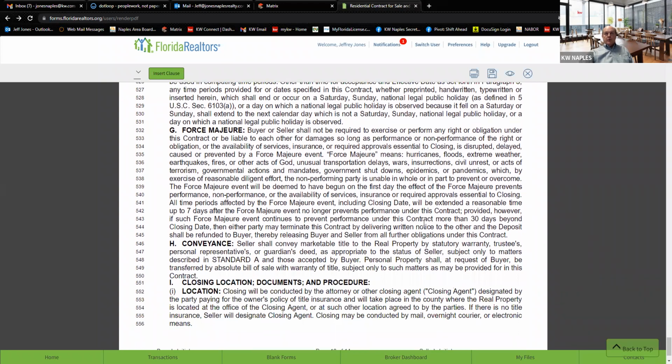Okay, let's talk a little bit about force majeure. It's defined as hurricanes, floods, extreme weather, earthquakes, fires, or other acts of God, unusual transportation delays, wars, insurrection, civil unrest, and now they've added in epidemics and pandemics. So in this contract, if a force majeure event occurs, there's a requirement that if we can't close, the time periods be extended until we can close, right? Until there's electric service and there's not flooding in the area.